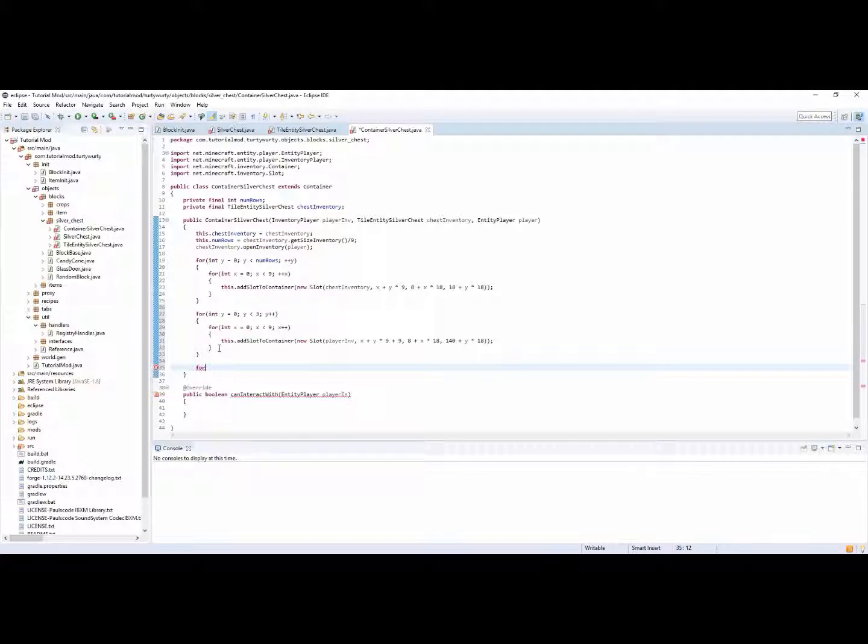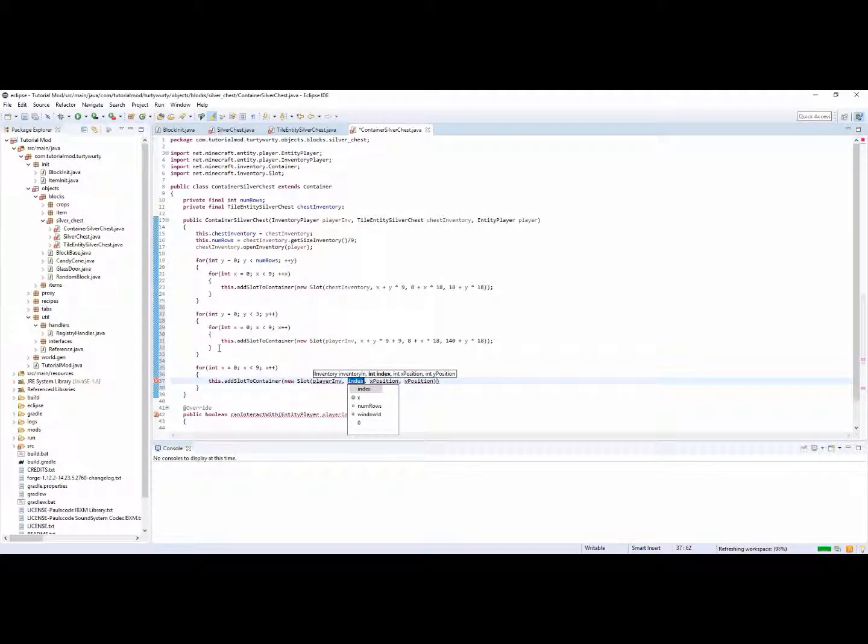Finally, you want to do the hotbar for the player inventory. For this, you want to do for int x is equal 0, x is less than 9, x plus plus. And we're not going to have a for loop inside of this for loop because we know there is only one row. So there's 9 columns, 1 row, so we only need one for loop. Inside of this for loop, we're going to do this dot add slot to container again, and new slot, player inventory, x. The x position, you want to put 8 plus x times 18. For the y position, 198.